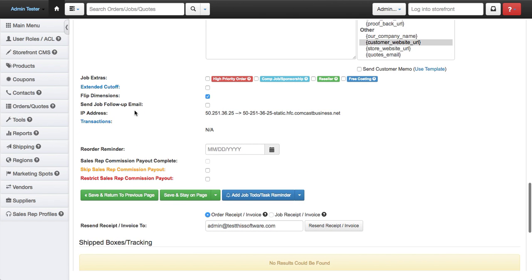If I want to send a job follow-up email, let's select that. The IP address of where the job was placed. Any transaction ID numbers would show up here. If it was PayPal or if it was credit card, that information would be here. Since it's cash, there are no transaction IDs.